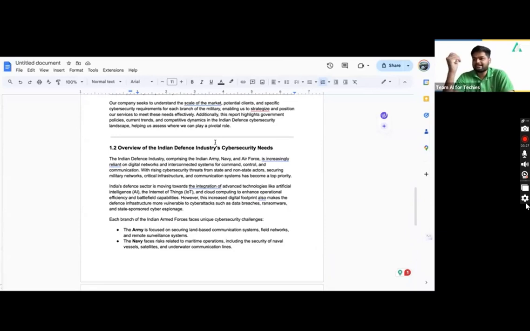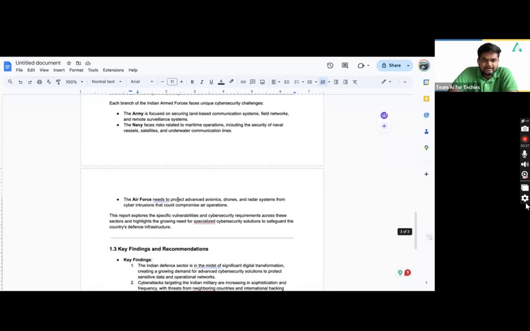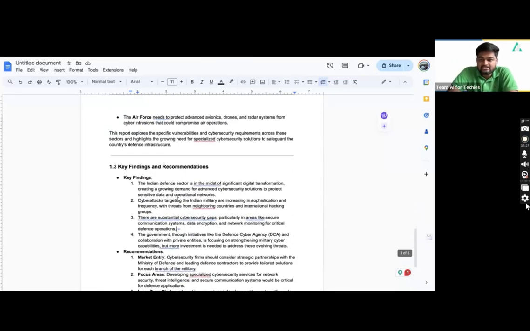Do you agree, folks? Let's say there are two analysts in your organization. One is you, and one is your colleague, right? This report will be somewhat equivalent to the quality of your colleague, or somewhat better than your colleague. Do you agree to that? Yes or no? Right?